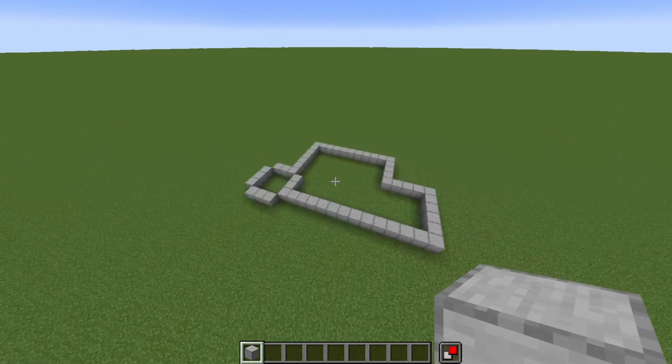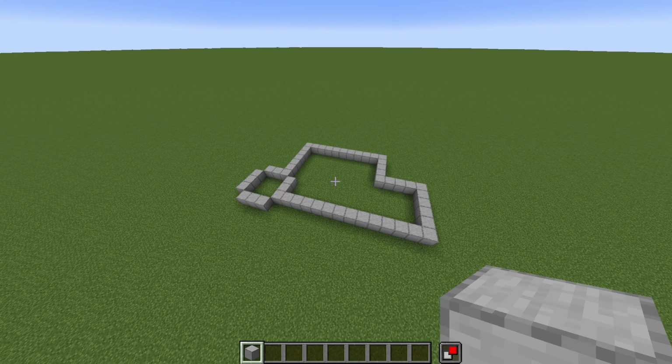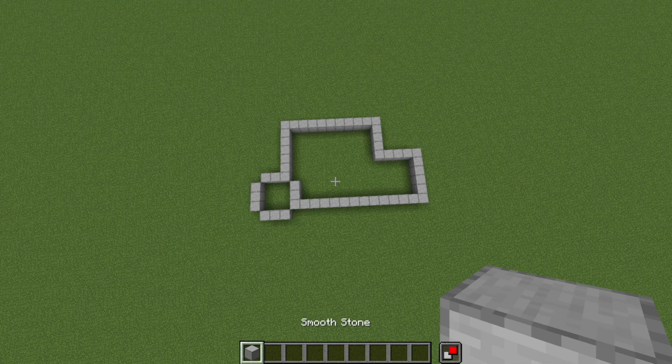This is the shape I'm choosing for this house, and by the way, I will be building a house step by step in the video also to show you what I'm doing and how I'm thinking. I built this shape in smooth stone, so you can copy this shape if you want to, but I highly suggest you use your own shape in your own builds and try not to copy.